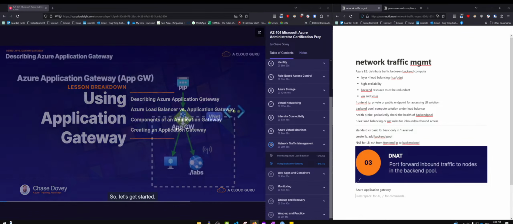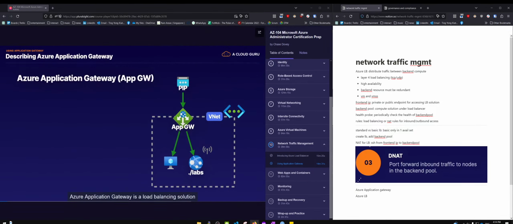So let's get started. Azure Application Gateway is a load balancing solution inside of Azure that allows us to provide some application awareness for our load balancing.